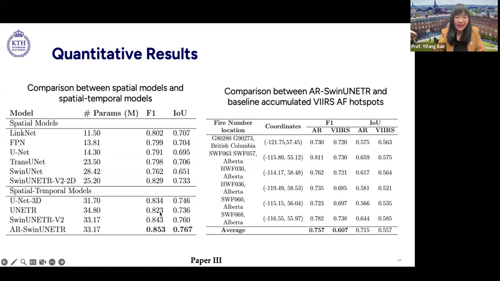And UNET, not bad either, UNET 3D. Also, I would say all of these are quite good spatial-temporal models. Then for only the spatial models, Swin UNET 2D is actually quite good. And LinkNet, not bad either, but I think 0.85 is still much better than 0.80.